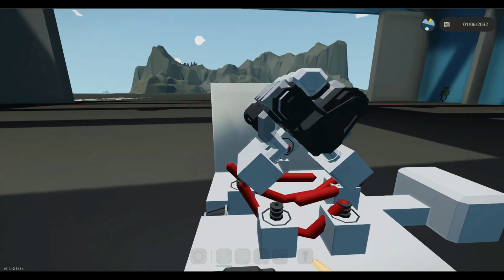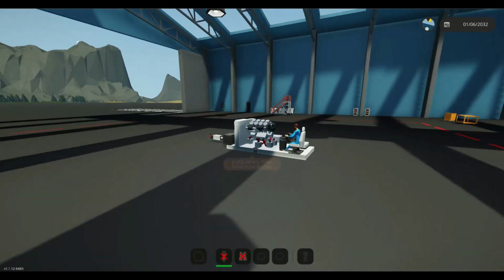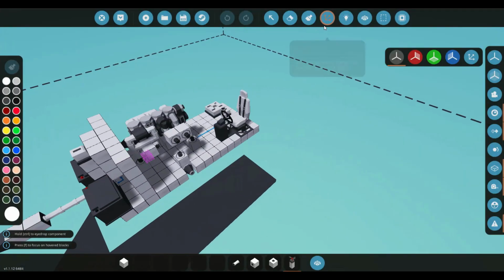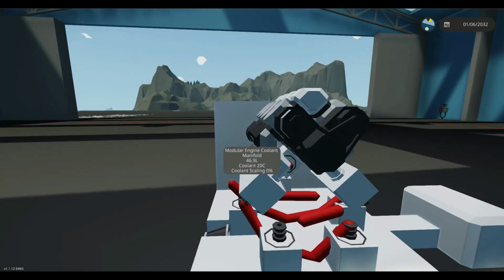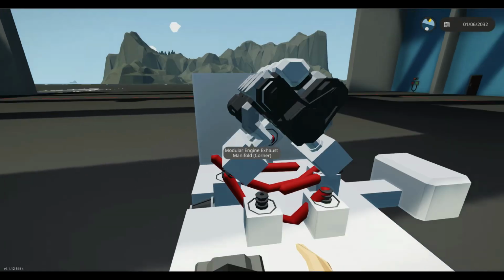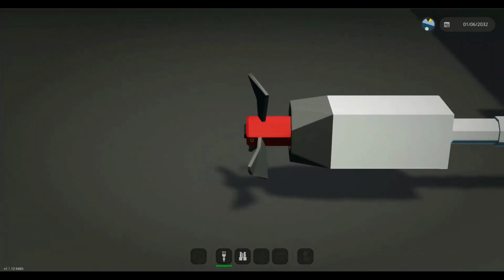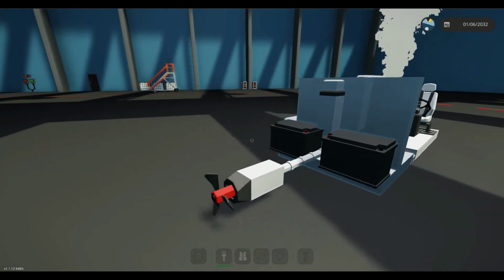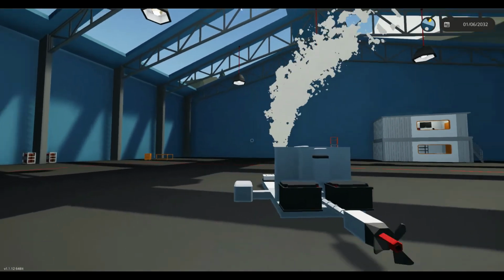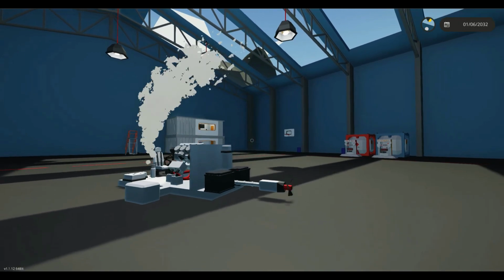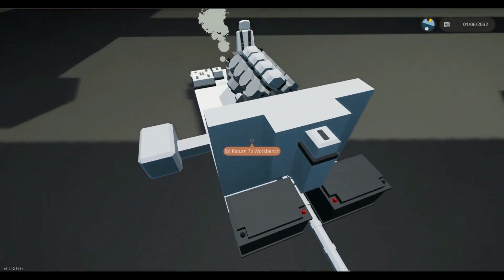Let's see. I completely forgot about the clutch as well. Oh. There we go, engine is now running, and propeller is spinning. Quite fast, actually. And wow, that is a lot of exhaust. Okay. So now, that is done.